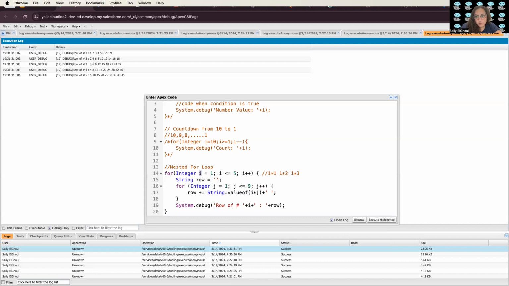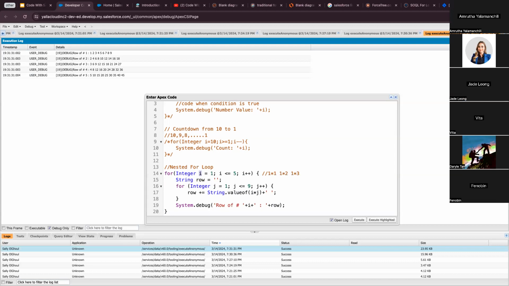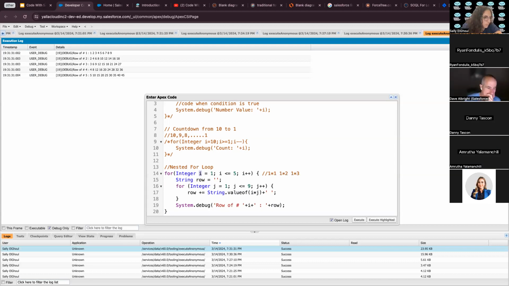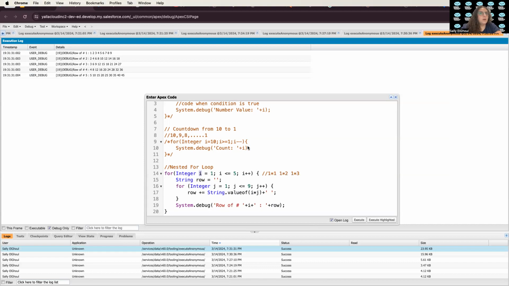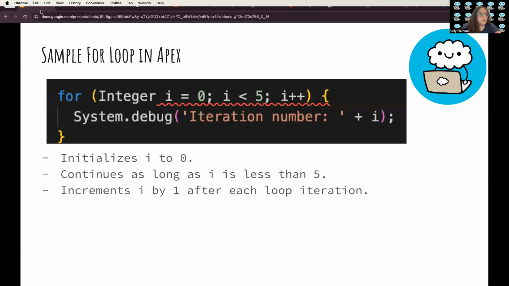Any questions about the nested for loops? I don't think there are questions in the chat, so I think we are good. Okay, let me paste that here. I did already. Yes, I did. Okay, so let's go back.